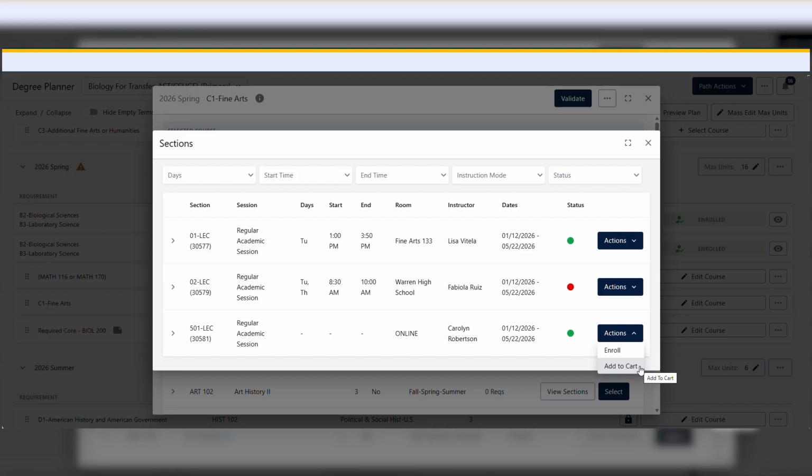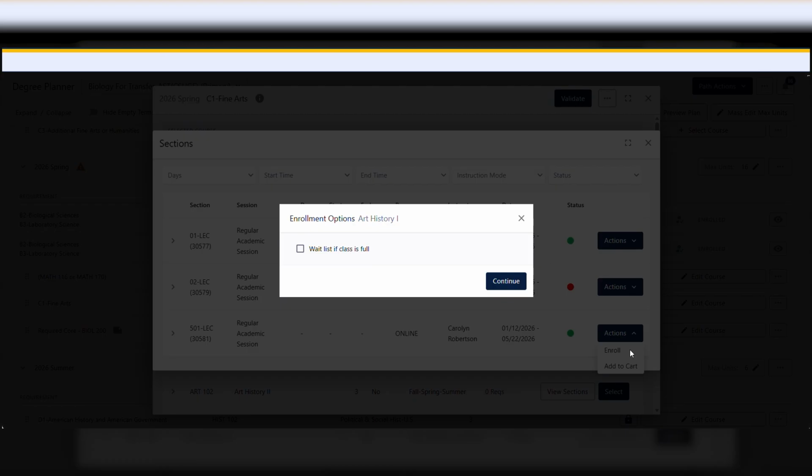Completing registration in your Degree Planner is the same as if you were doing the same actions in your Student Center, so you will receive the same notifications and warnings. Let's go ahead and enroll. So click the option to enroll. You will encounter the same options as if you were registering through your Student Center.